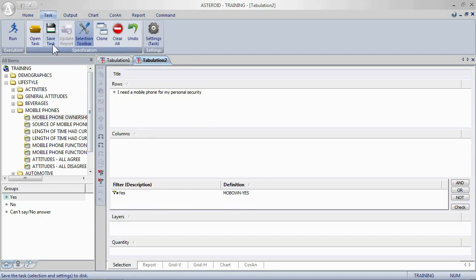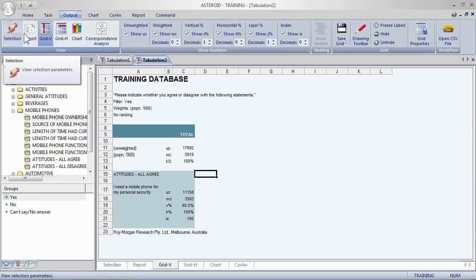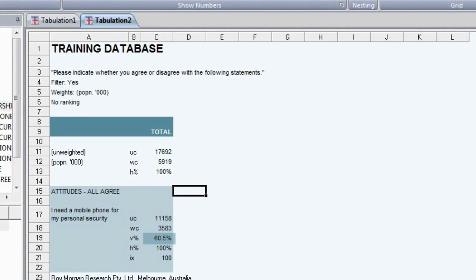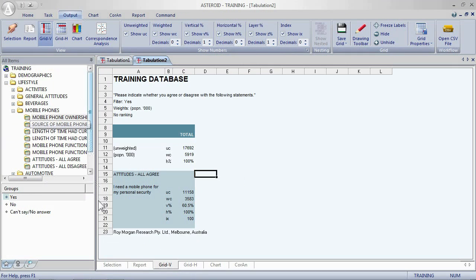I'll run the table, and you can see that the V percent has changed. We can now read that as 60.5% of those people who say, "Yes, I own a mobile phone," agree that they need that for their personal security. One thing to note here is that the filter just says yes. That's going to be meaningless if this is printed out and given to somebody, or if you refer back to it in a few months' time.